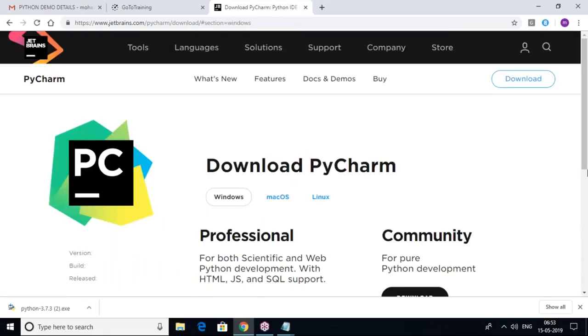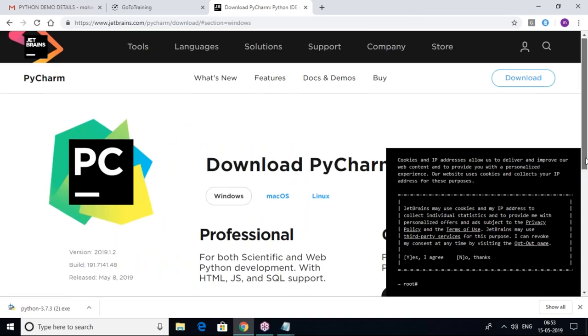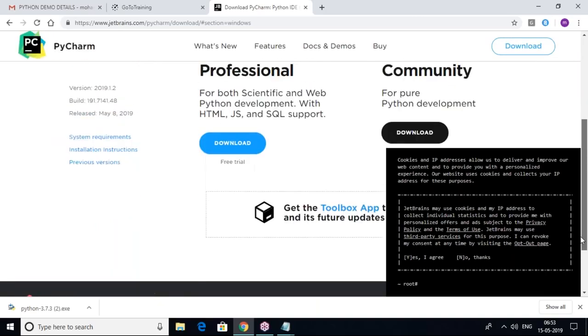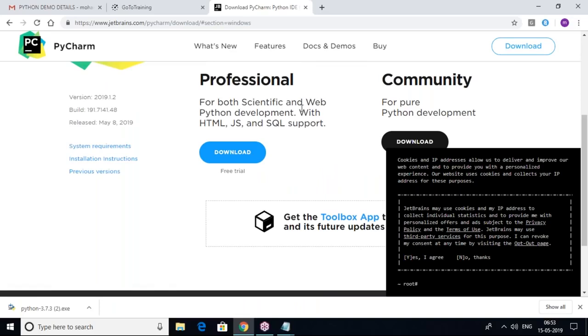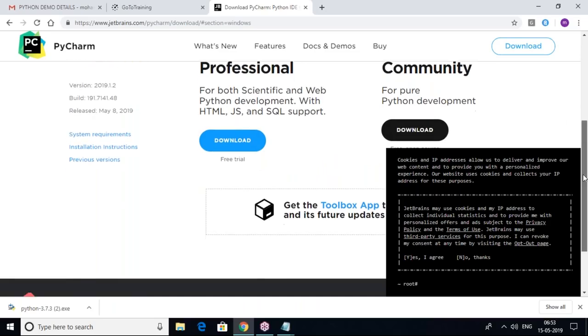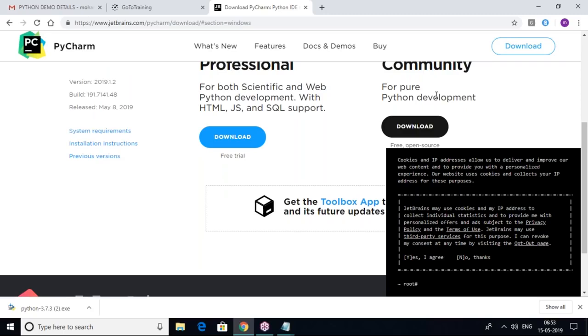Click on it, and there are two options available: full-featured web development for Python, and the community version. You can see these two versions. Professional is for both scientific and web Python development with HTML, JS, and SQL support. It is a free trial version, a licensed version. But for core and advanced Python purposes, Community is for pure Python development, and it is free and open source. Anyone can use it, and it will work out here.